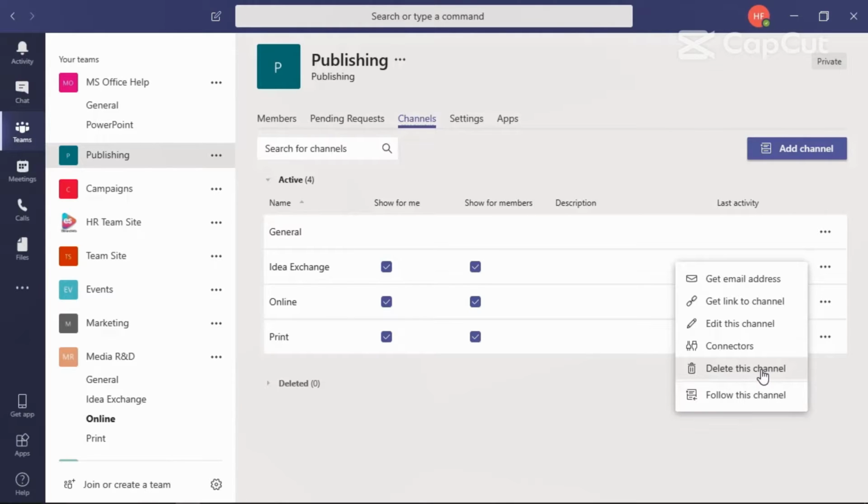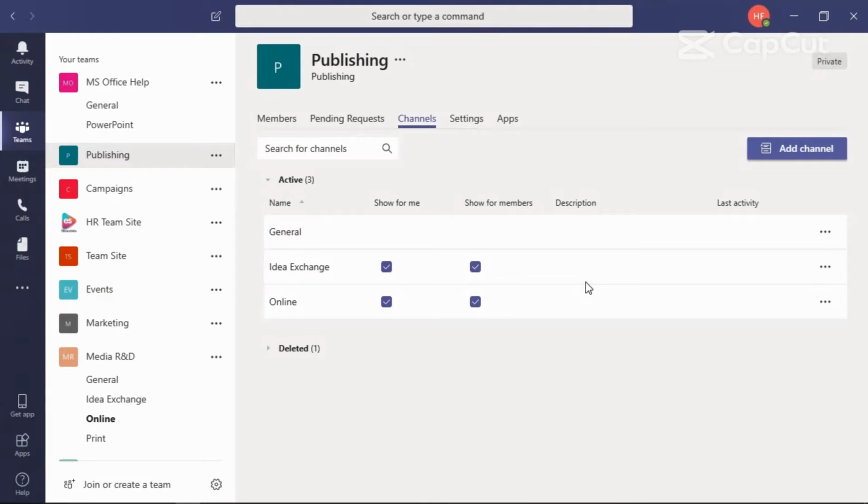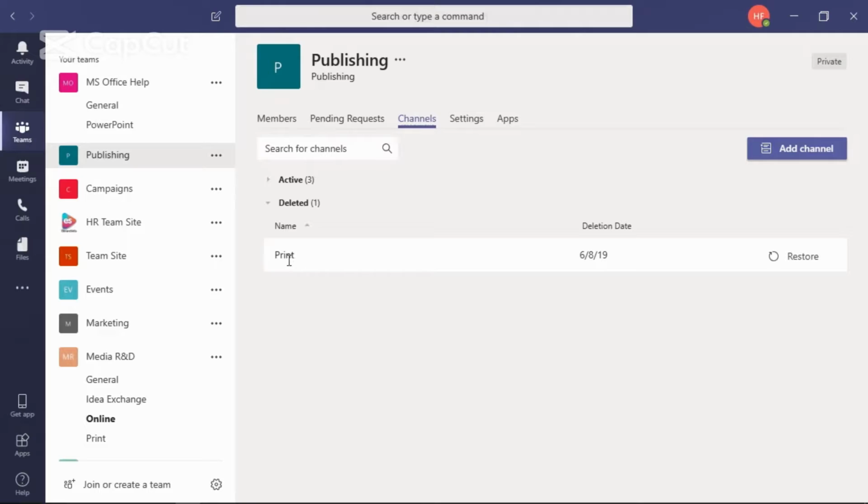Let's go ahead and delete this channel. We do need to confirm that we want to delete it by selecting the delete button, and once we do, you'll notice that that named channel is no longer appearing in the active area. It's now in deleted. If we expand this, here is the print channel that has been deleted.